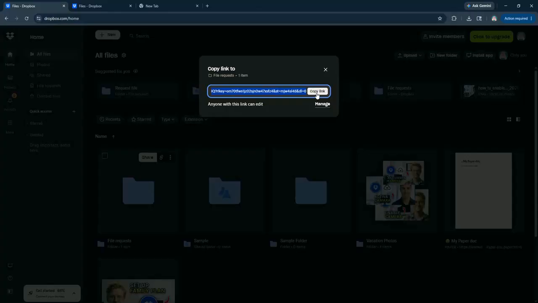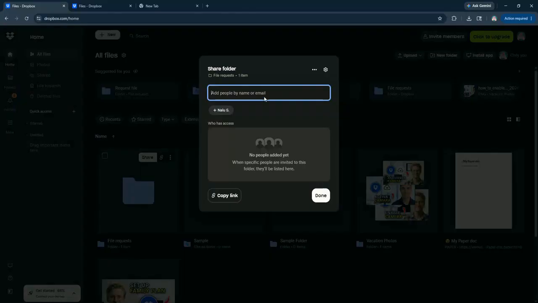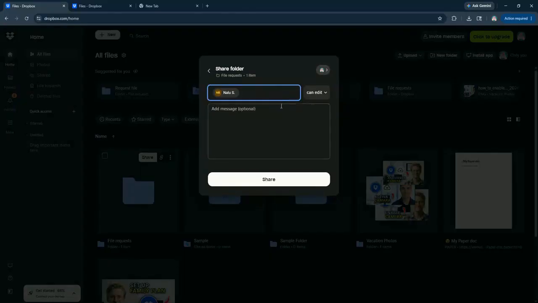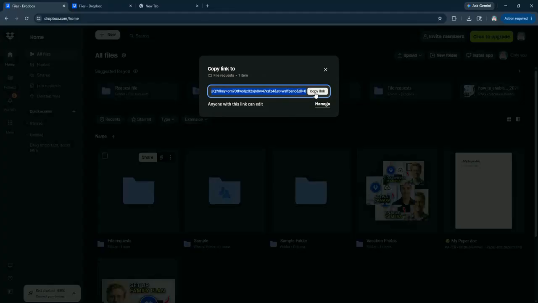Now, it's important to know that by default, anyone with this link can view your file, but you can adjust these settings. If you want to change who can access the file, click on the settings gear icon next to the link. Here, you can set permissions for viewer, editor, or restrict it to specific email addresses only. After setting the permissions, click Save.